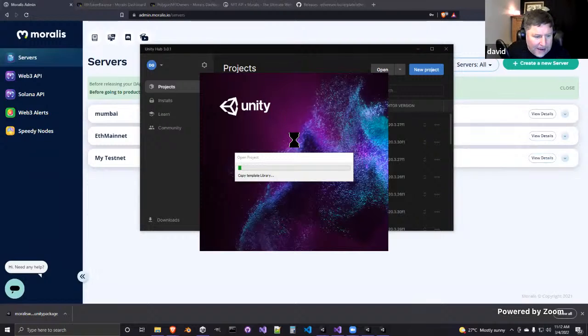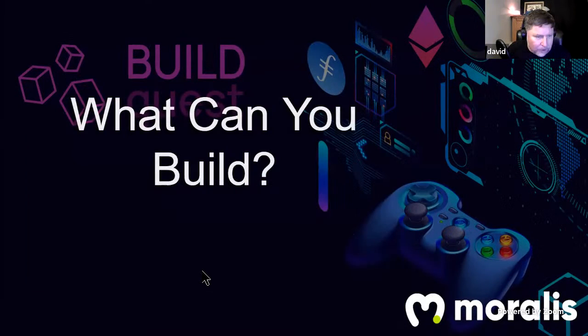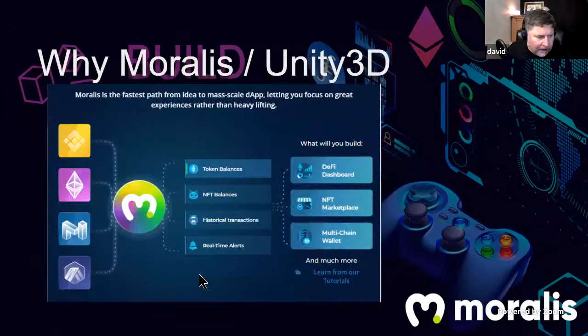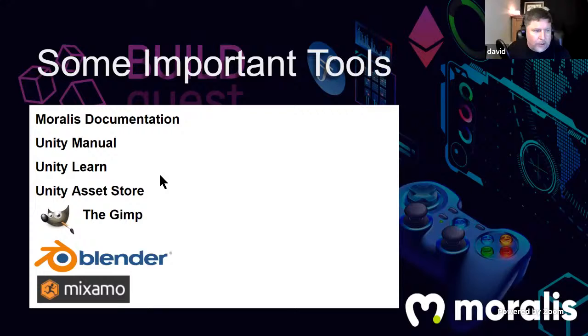While that is happening, to save time, I just want to point out some of the cool tools that you can use with Unity. First of all, there's the Moralis documentation. This walks you through how to connect everything up, how to talk to Moralis, how to integrate with Moralis, and the features that are available. Unity has its own Unity manual, which is very complete. There are also the Unity Learn courses and the Unity Asset Store, which I talked about before. This is a great set of assets. There's free and paid, but there's plenty of free assets that you can use to play with, and you're allowed to use those in your games.